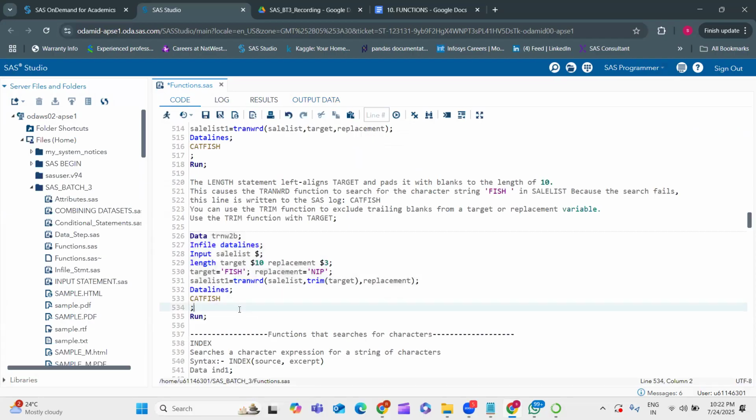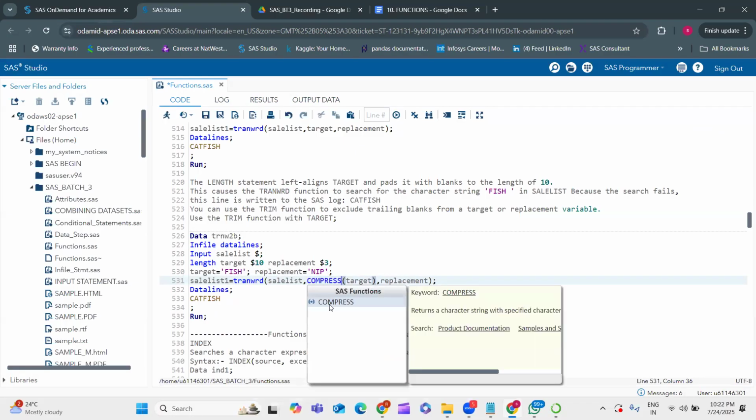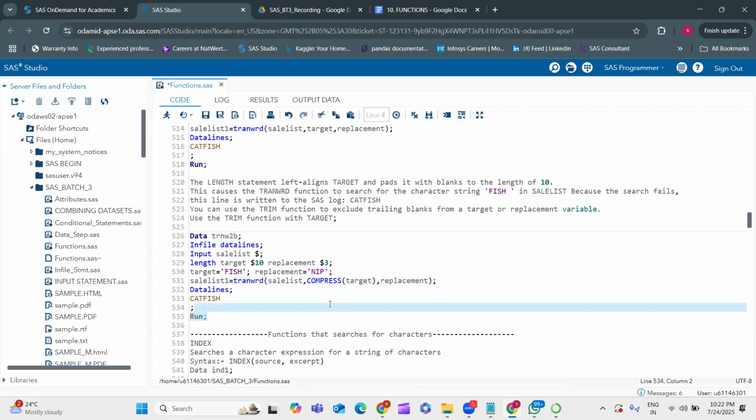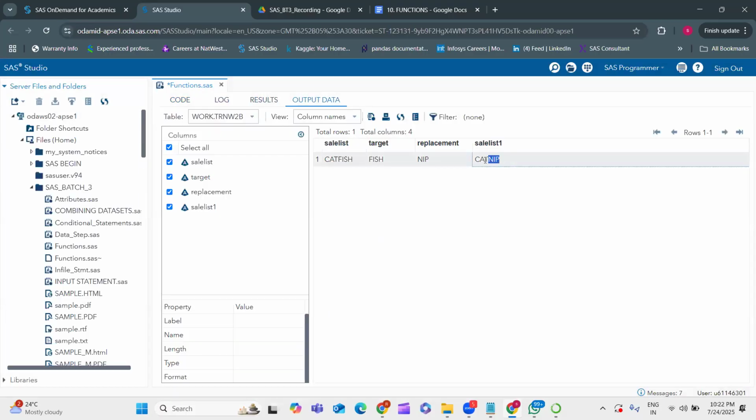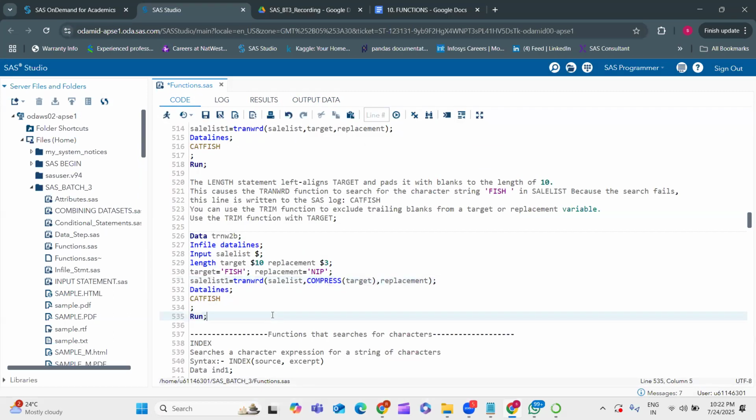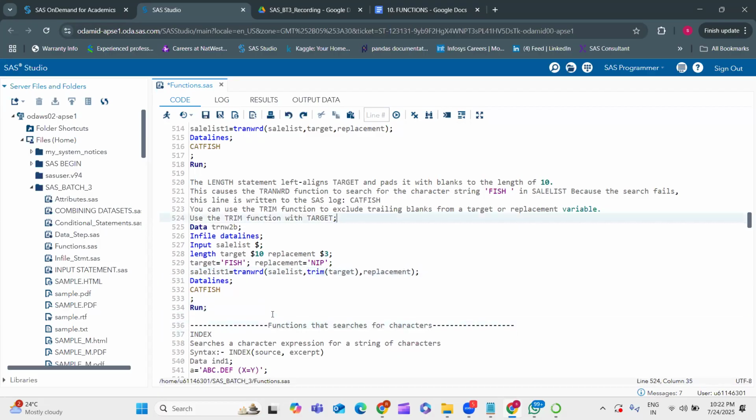So for instance, if I use compress here, it still gives you catnip, because we specifically saw we have trailing spaces. We use trim. You can use strip, or we can use compress, whichever you like.